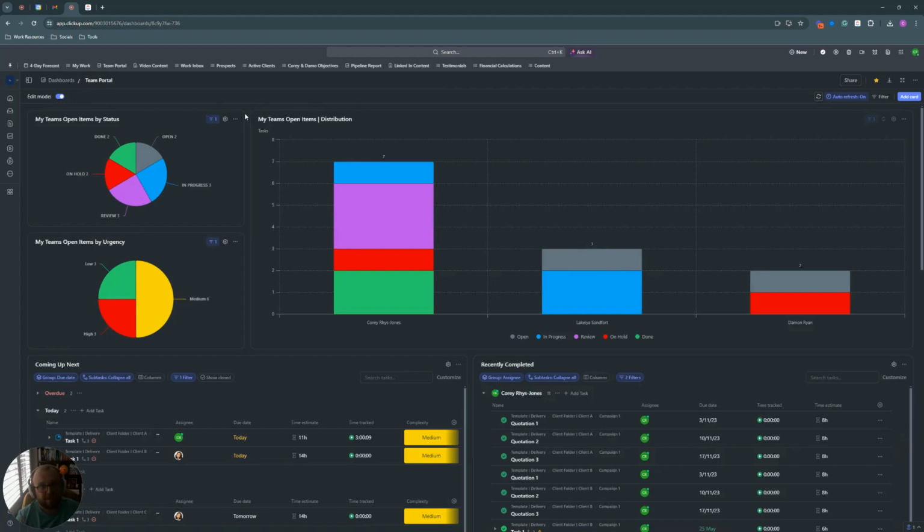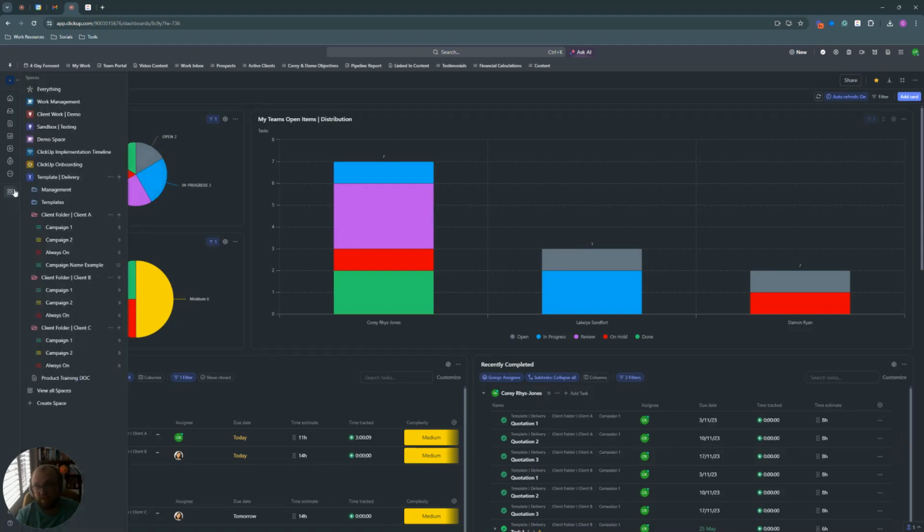This way we can really almost spoon feed what your teams need to be seeing to them and not have to have them figure out the hierarchy that we've built within our workspace.